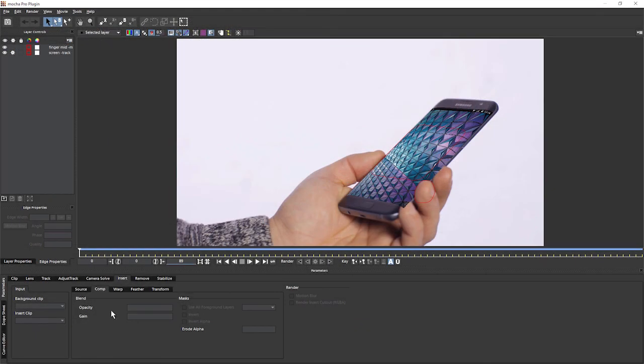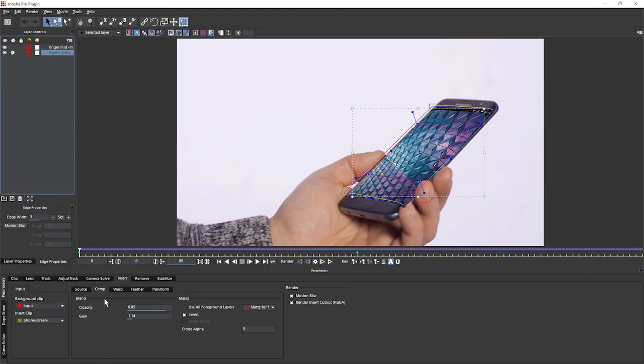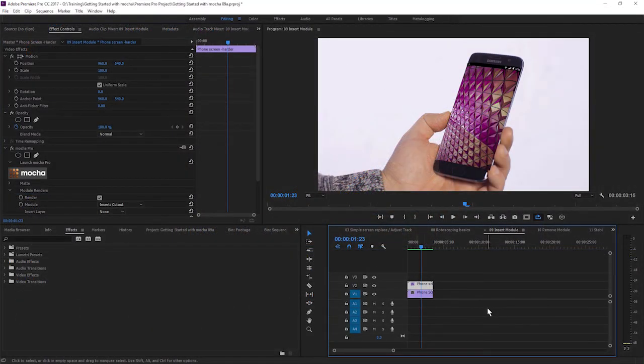So we've taken a good look at the insert module within Mocha Pro and used the compositing, warping, feathering and transfer options to create our more advanced screen insert, including using holdout mats from other layers. In the next exercise, it's the turn of the remove module to show how we can effortlessly remove stray items in our shot. But that's coming in exercise 10.